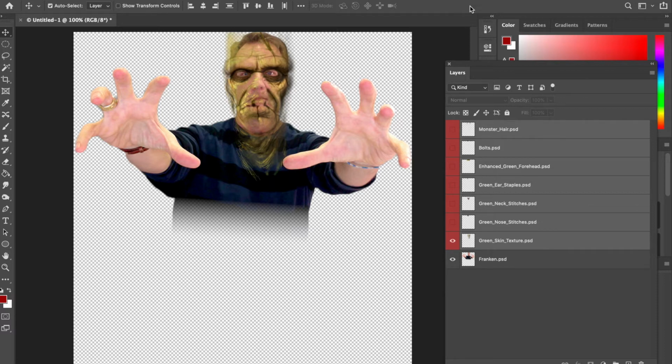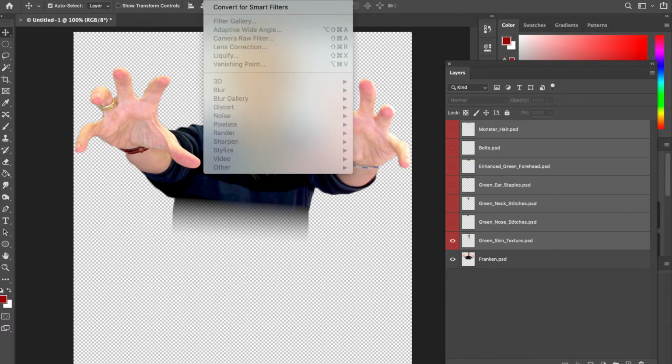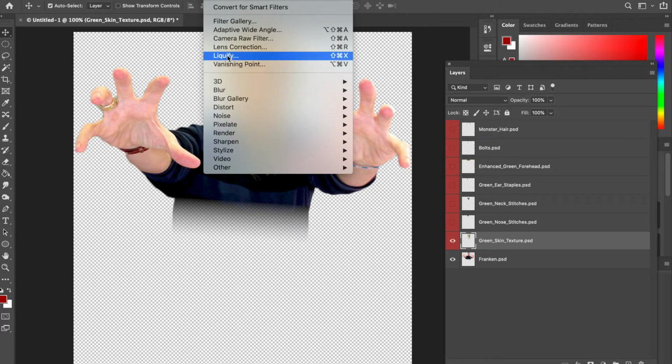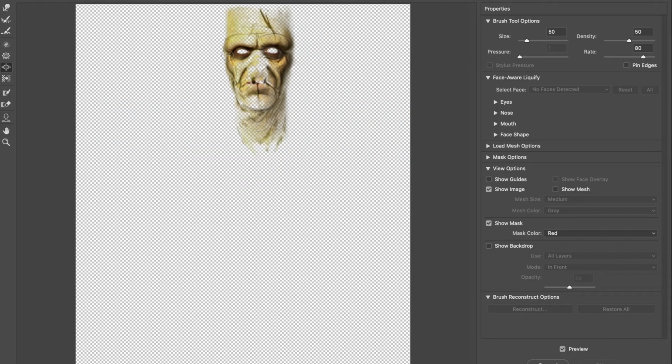Okay, now at this point, on the green skin layer, we're going to do the Liquify filter. You've used the Liquify filter in the past. So what we're going to do is go Filter. Oops, make sure you're only on the green skin texture layer right here. And we're going to go Filter, Liquify. That's going to bring us into this new window.